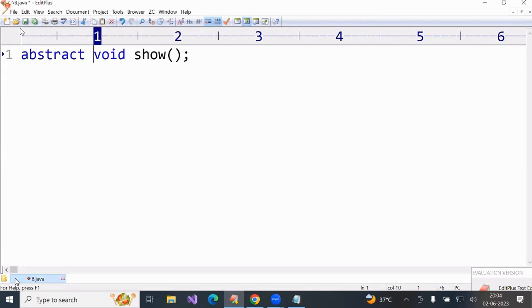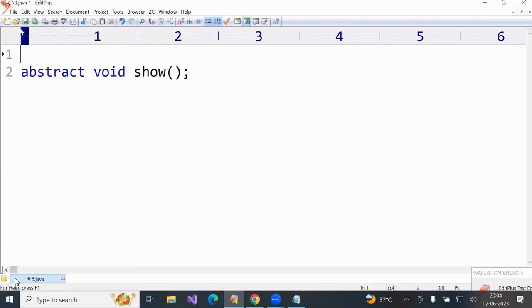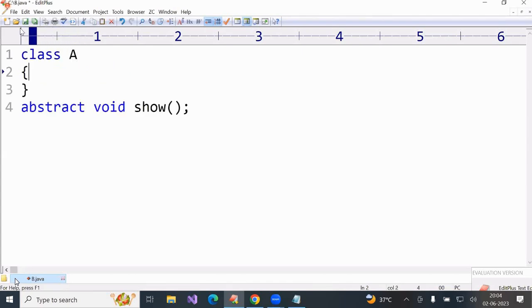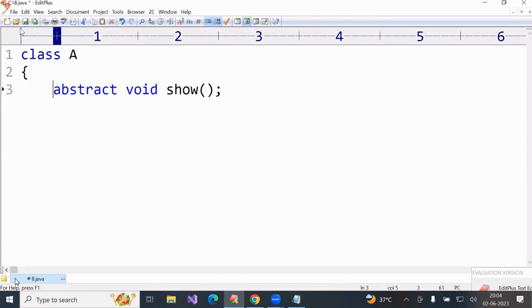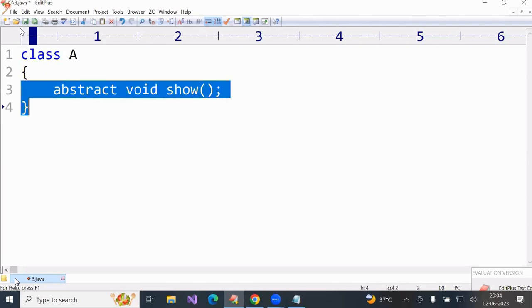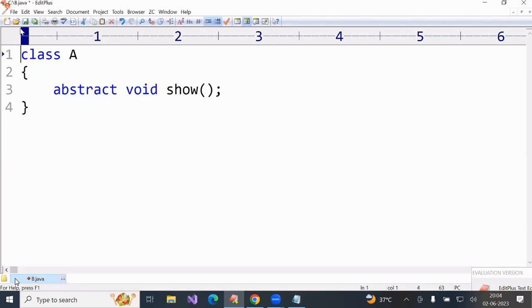Is it valid? Yes. Now I am writing one class. Is it a valid class or an invalid class? Invalid. If the class contains an abstract method, then the class must be declared with the abstract keyword. Is it a valid abstract class? Yes.